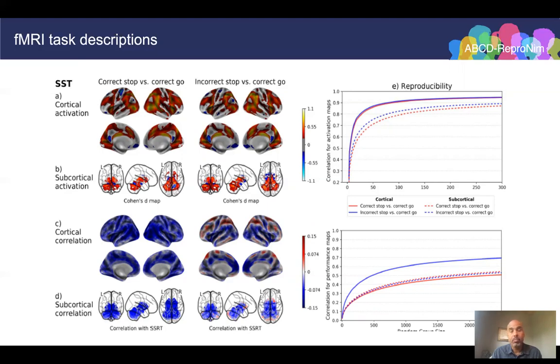The good news is that because task fMRI is within subject, the reproducibility of these task activations can be assessed with relatively few participants. That is shown over here in E, where you take a gold standard data set and identify how many subjects it takes to replicate, or show reliability between, subsamples of a different data set. And so that's what this is showing.